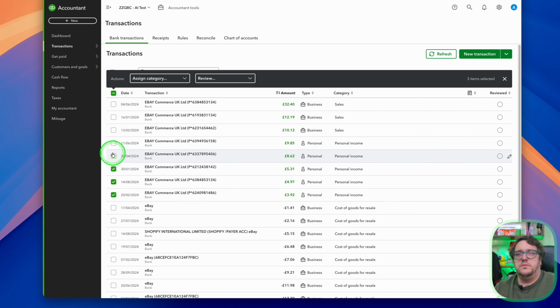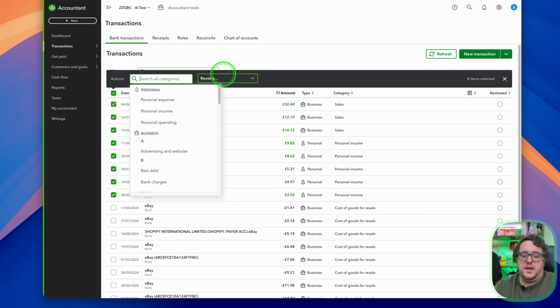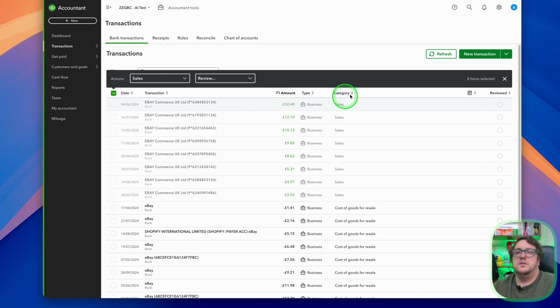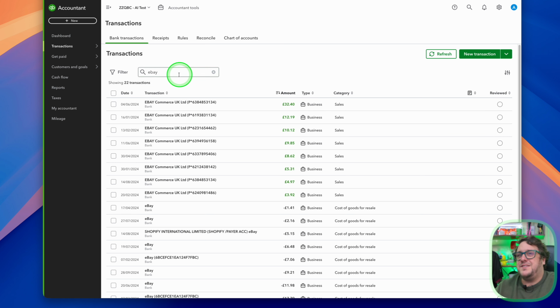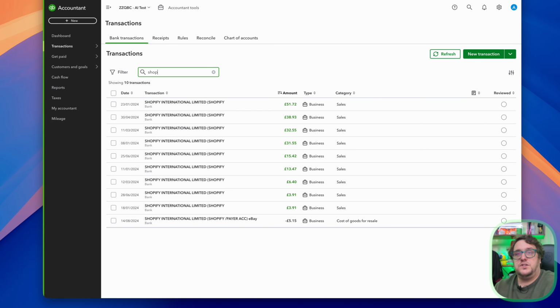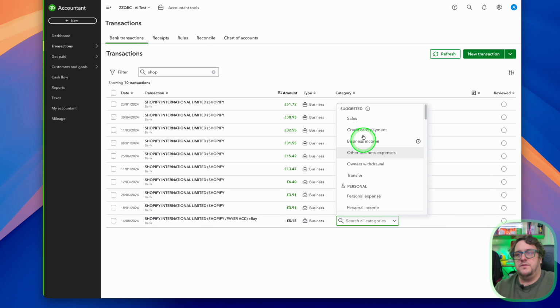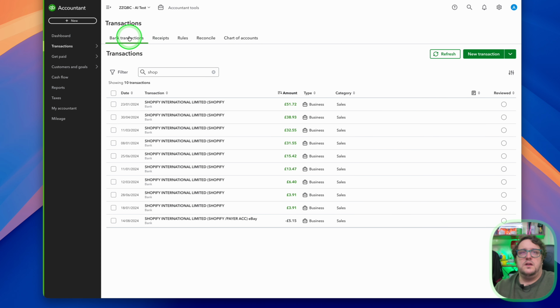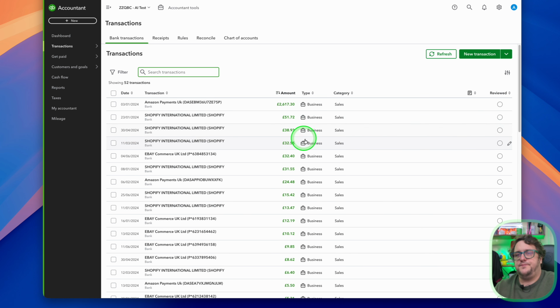Or the income, I can quickly go in and put that all to sales. And the cleverness is that now it's going to learn going forward. So this first bit, yeah, I might have to do a little bit of extra work, but actually it's not that big of a deal. I've gone through there. Shopify was another one. Yeah, I'm happy with that. I'm actually going to move this to sales because I think that was a refund coming through. Right, so my sales are now done and dusted.